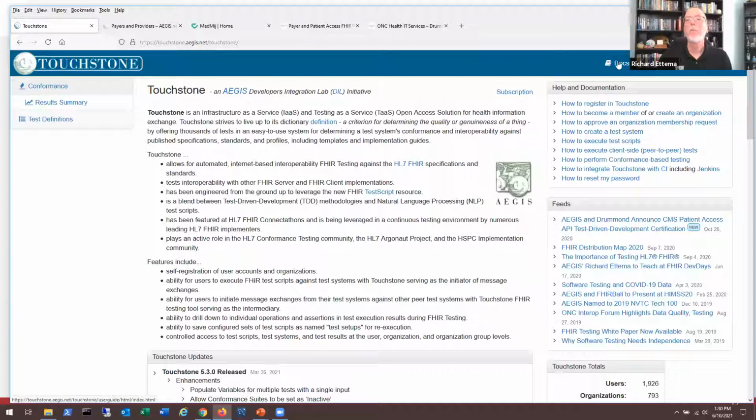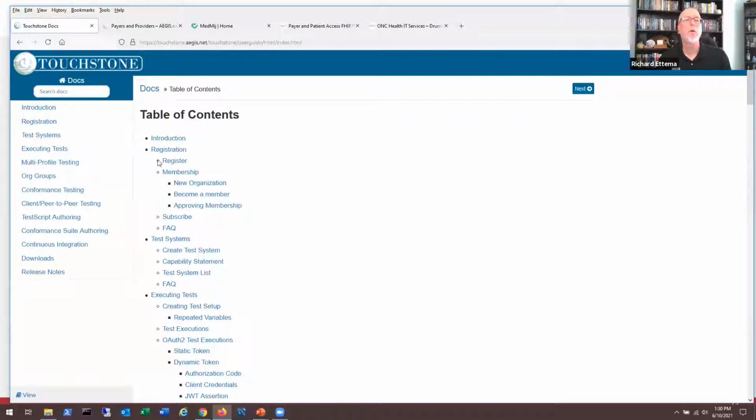Our online docs are available regardless of being logged in. If I click on the docs section here, this is all HTML based and searchable. So if you want to find out how to register as a membership or subscription, or set up a test system, or execute tests, whatever it might be, our online docs will help you through that.